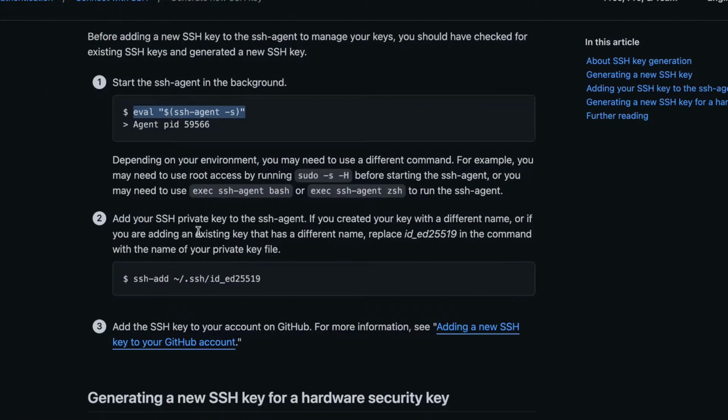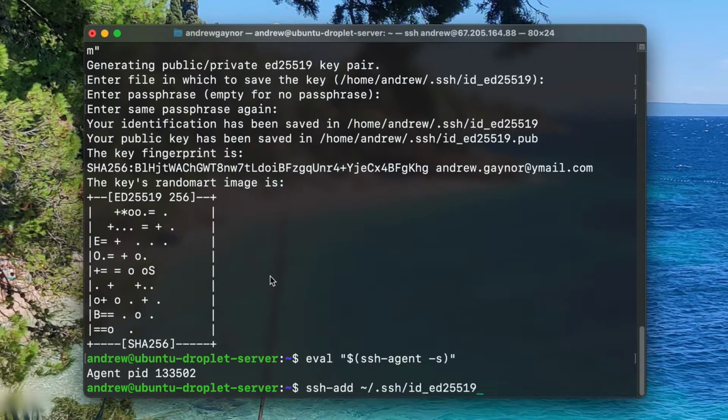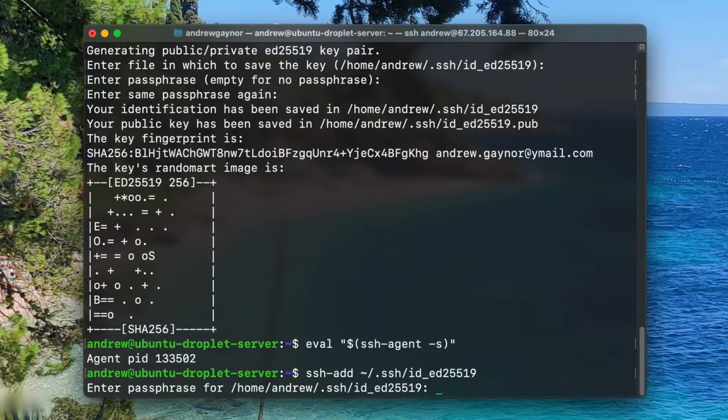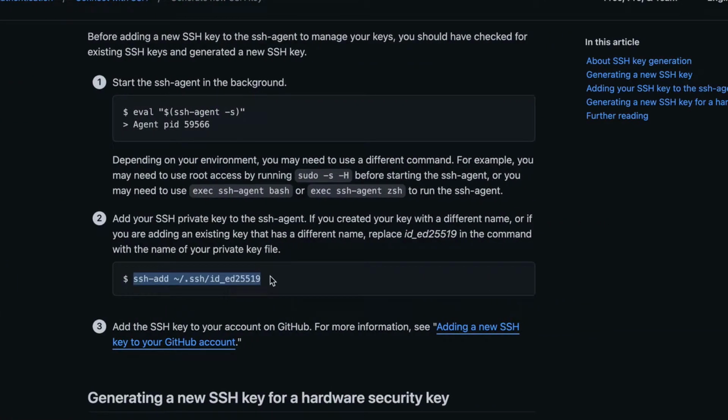And then we'll add our SSH private key to the SSH agent. And they're saying if you had a different file name than the default, you would want to change that here. Paste that in there, hit enter. Enter in the passphrase, identity added. And then you'll add the SSH key to your account in GitHub.